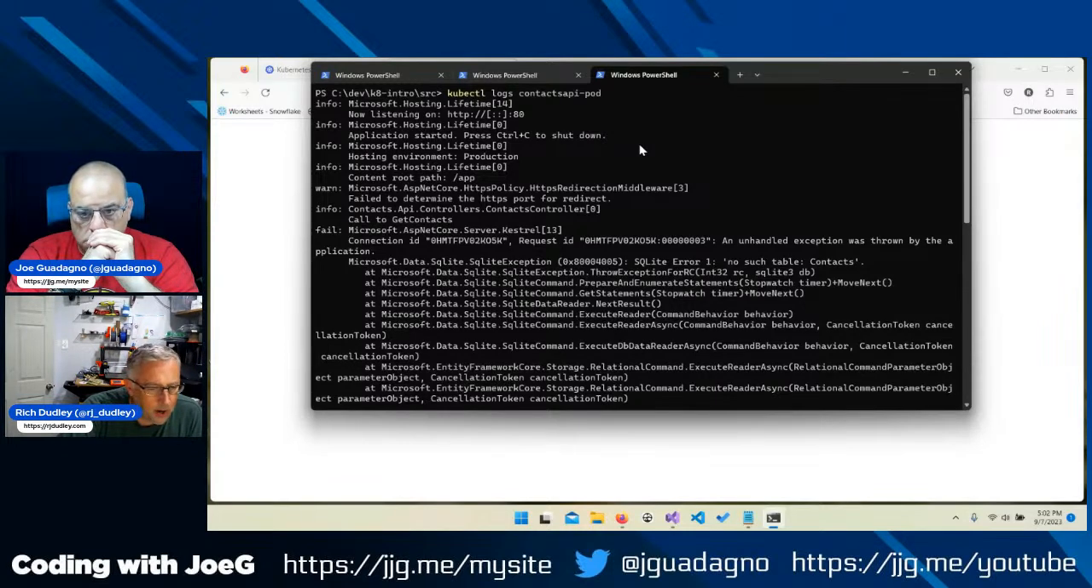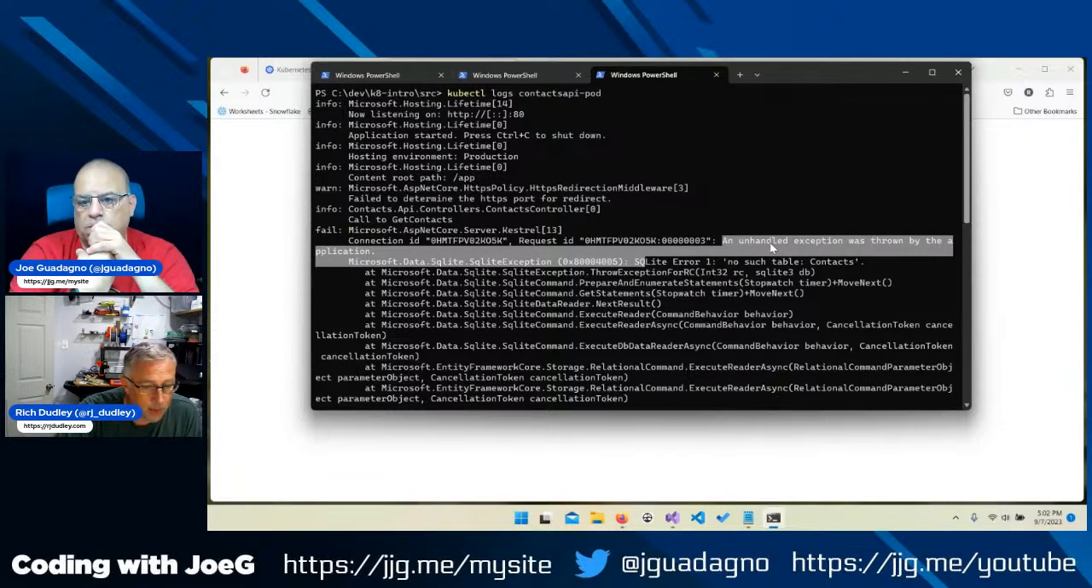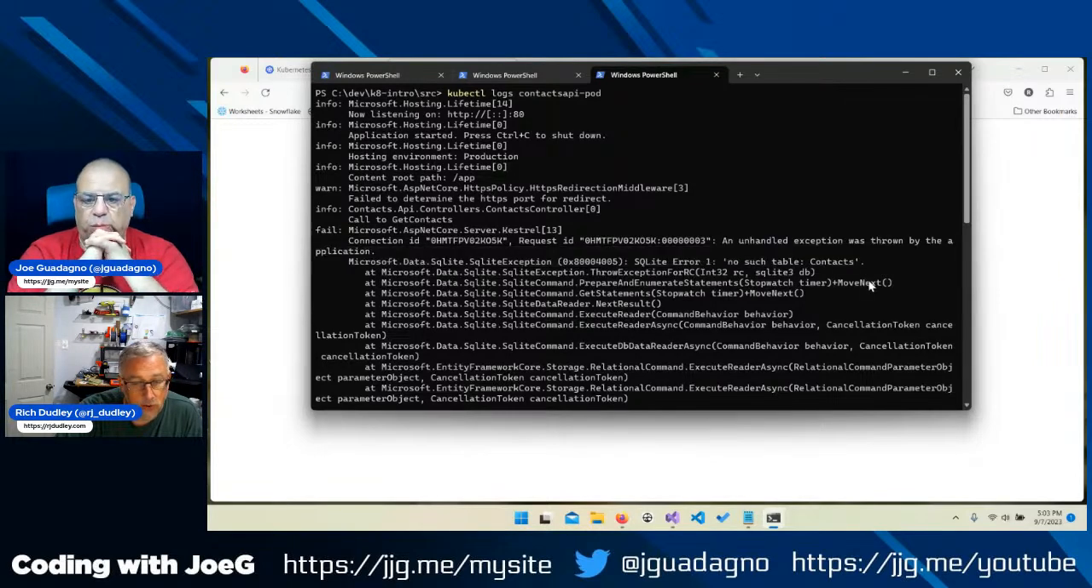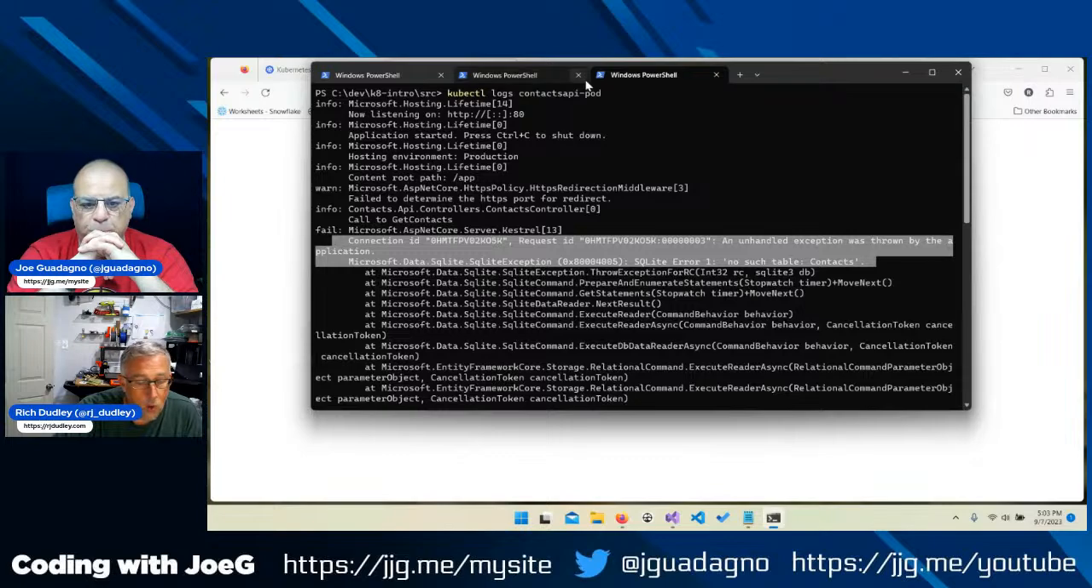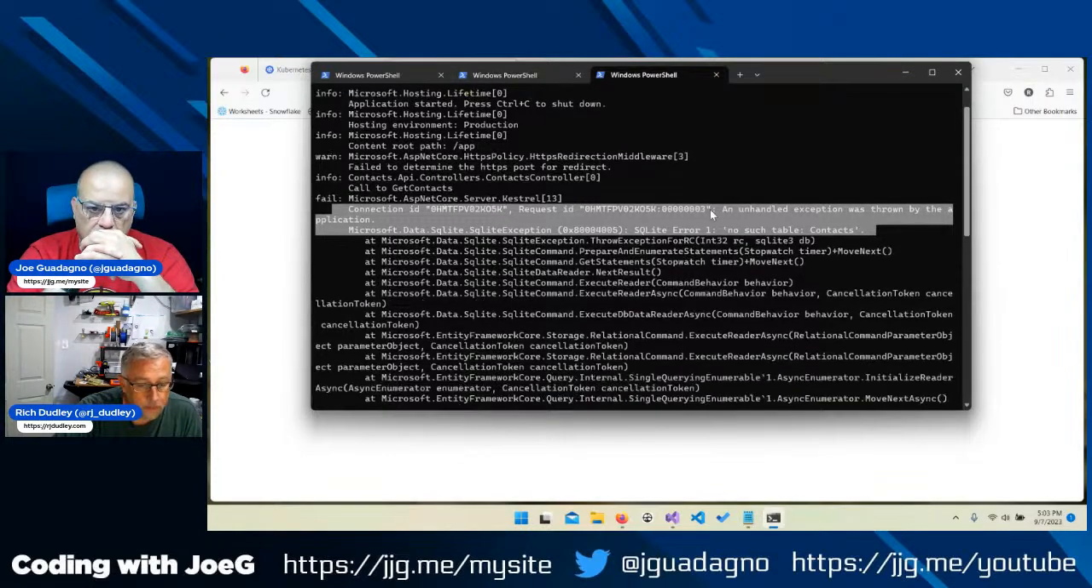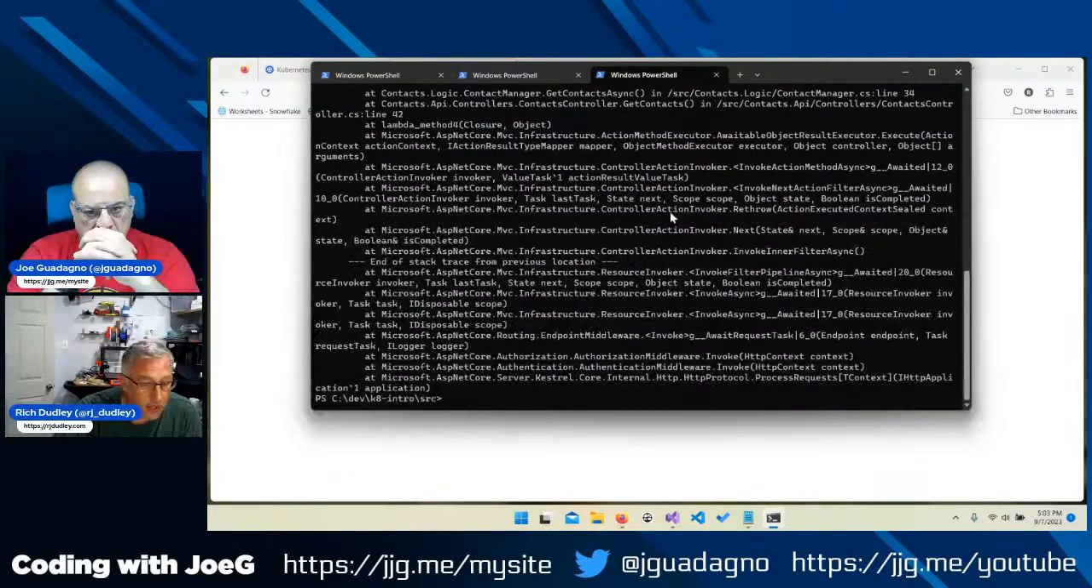The real meaty part here is this Kestrel extension: an unhandled exception was thrown by the application, SQLite error, no such table contacts. At first I thought, aha, why would that be? Well, let's check and see if the database is even there. To do that, let me scroll all the way over here and copy this command.